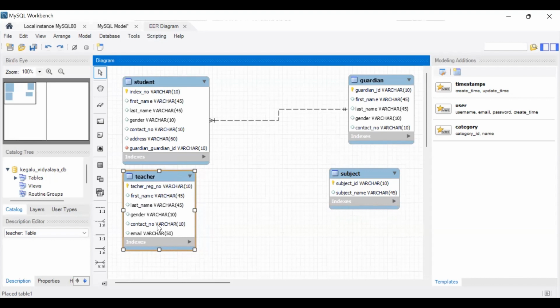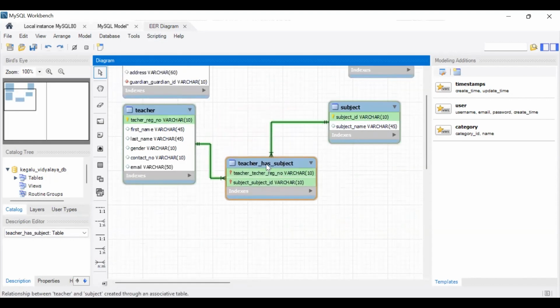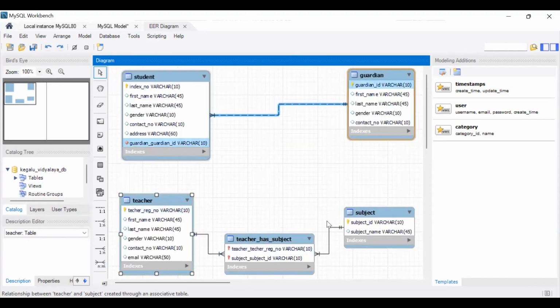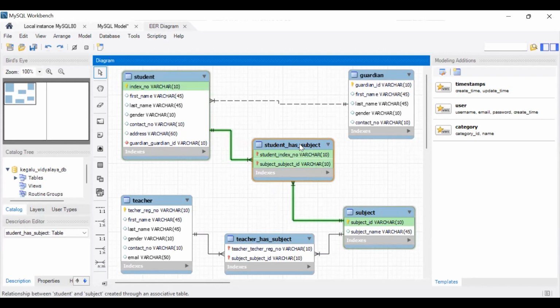To set the many-to-many relationship, click on this, click on the teacher table and then the subject table, and now we can see the automatically created table is teacher has subject. So then let's complete this ER diagram. One student can learn several subjects and one subject can be learned by several students. So in this instance too, we can use the many-to-many relationship between these two tables. So click on this icon and click on the student table and then the subject table. Now we can see the many-to-many relationship has generated an automatic table named student has subject.